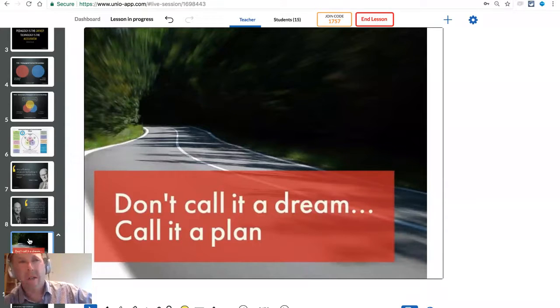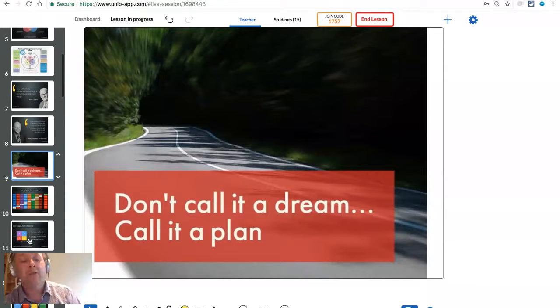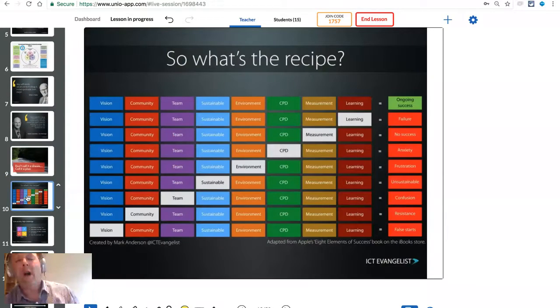Something that really helps me is this diagram here, and it marries up all the things that we should be thinking about, either as a school leader or as a middle leader or even just as a teacher in the classroom. What is my vision for using technology in the classroom? Where does my community fit in? Are there colleagues who could help me? Is there a team of people that I can go to and get support with my use of technology?